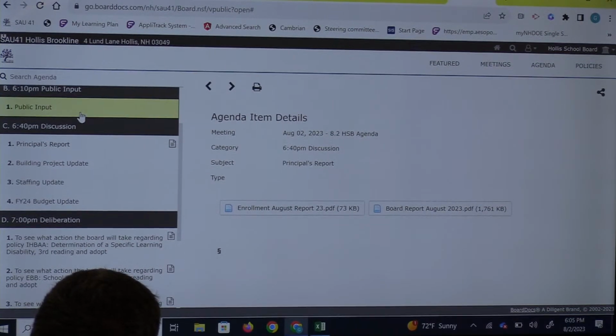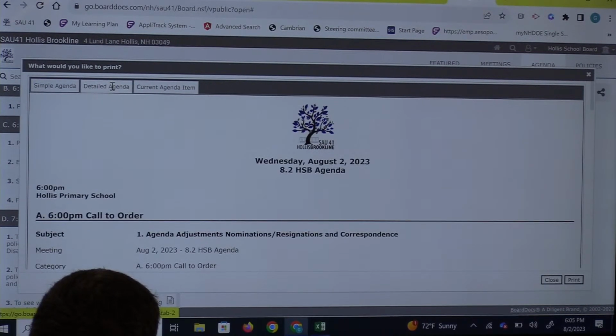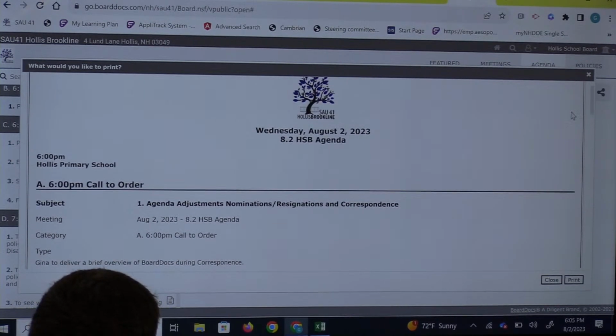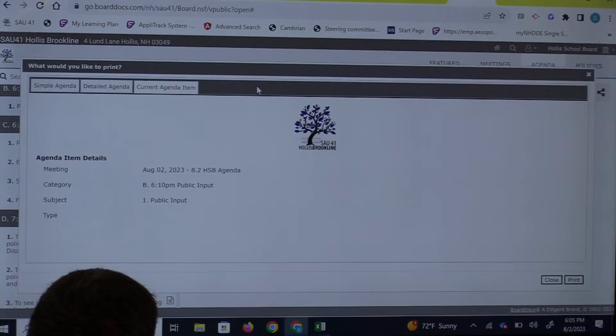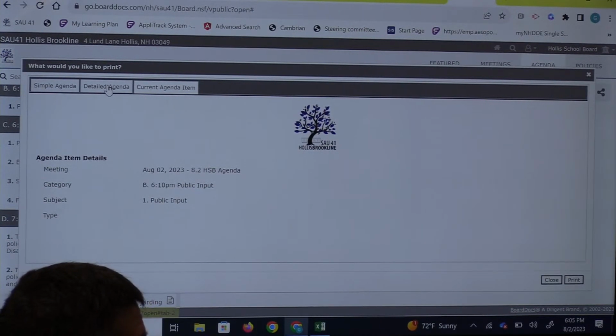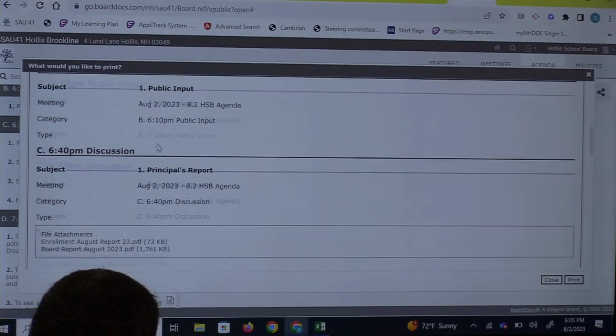Another piece to note is if you go to print, you can print the detailed agenda or print it to a PDF. Print to a PDF? I didn't notice that. You can just hit print and then choose PDF. I thought PDF meant there was a special button. I apologize. And then the detailed agenda is within there. Okay.